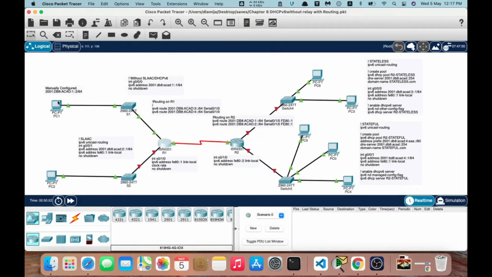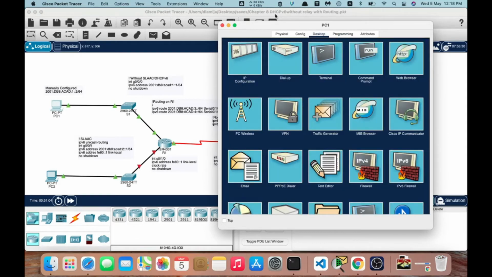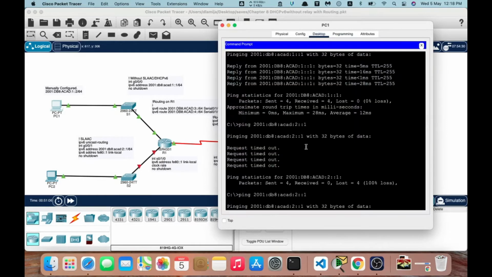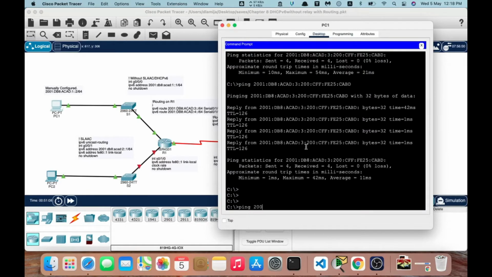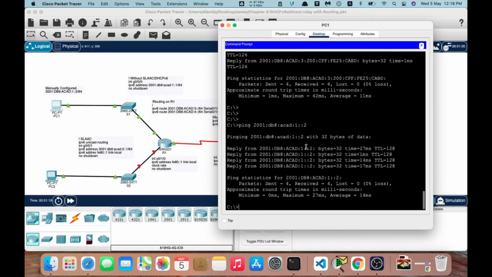But it's okay. Rather than typing the link-local, I can type 2001:DB8:ACAD:1::2. Now I have a default gateway. So I can ping 2001:DB8:ACAD:1::2 and I get a reply. But we haven't used a gateway yet.